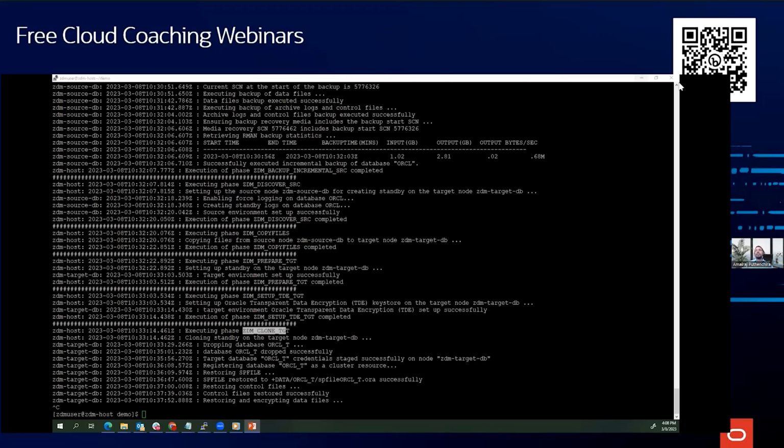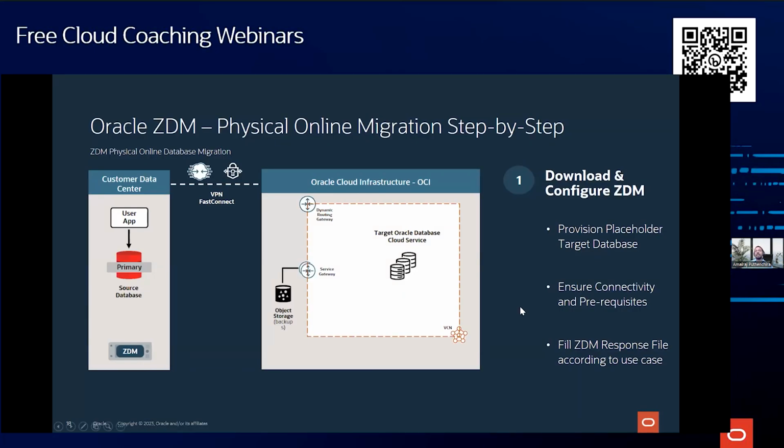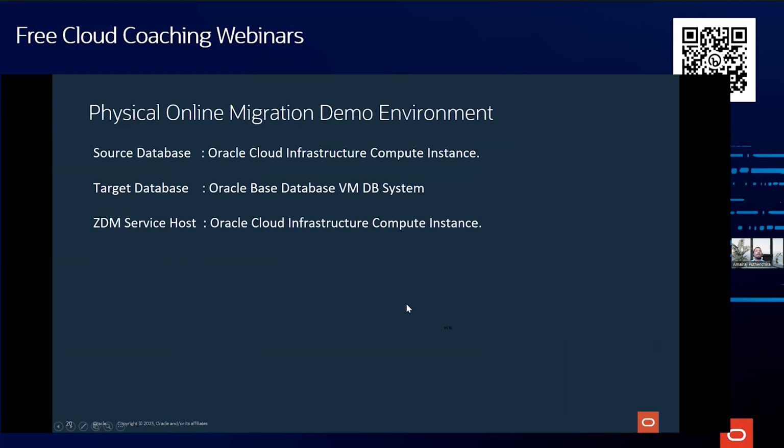Okay, so let me bring down this one. This is where we started, and then we jumped into the physical online migration demo. And this is the demo environment. Our source database is within Oracle Cloud Infrastructure. It is a compute instance, and the target is in OCI. Again, we are using an Oracle-based database VM DB system. ZDM is also a compute instance within OCI for this particular demo.